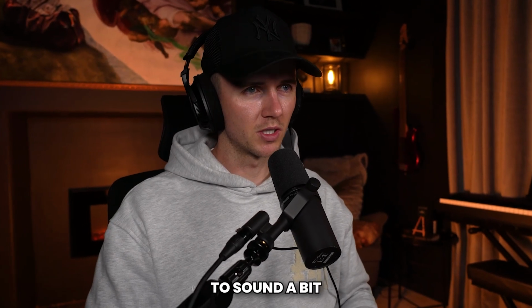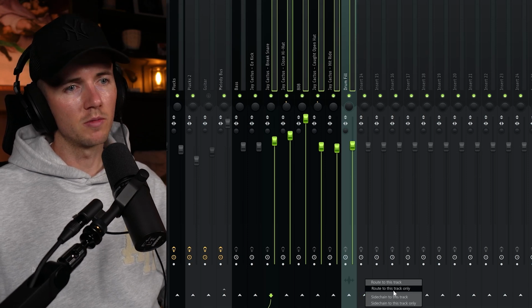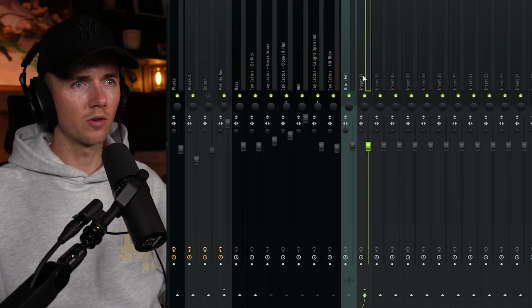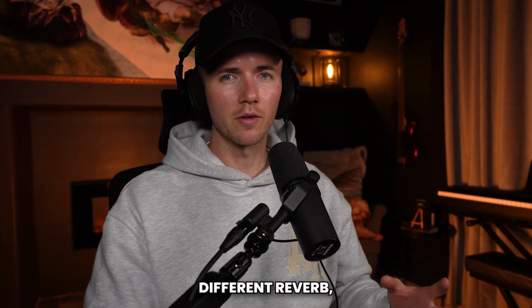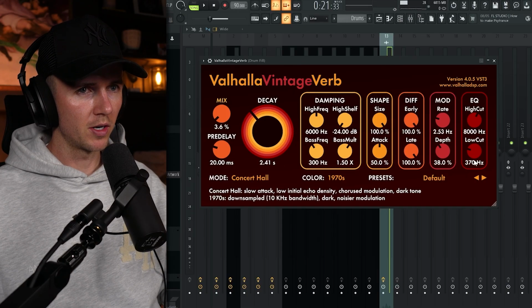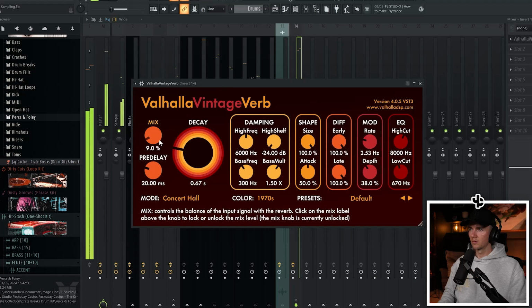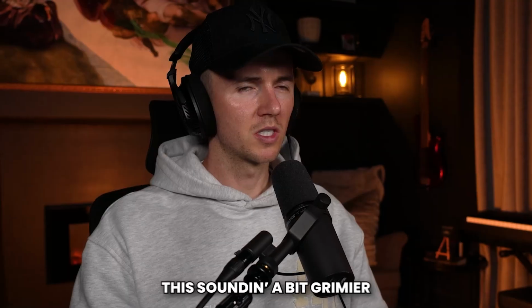Alright, and I also want the drums to sound a bit more cohesive, so I'm just going to grab everything except for the kick. We'll right click on an empty channel, then select route to this track only, and this will just group the drums together. And then we're just going to throw on that same reverb. Sometimes I'll add a different reverb like a plate one, but I think this one will work just to fit the vibe. We'll bring the mix right down, and the low cut up, and the decay down too. There we go. Sounding a bit grimy.